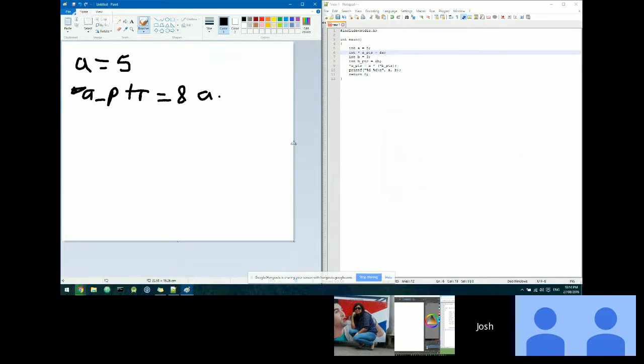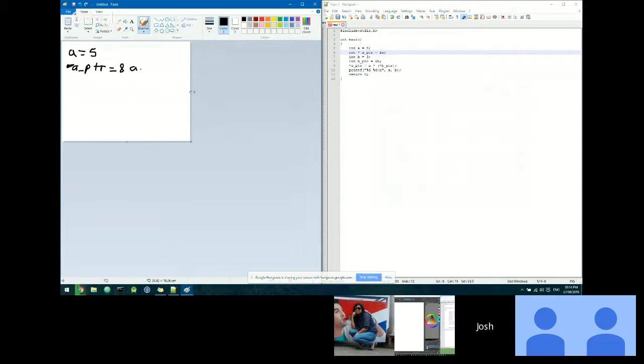Then we've got the same thing happening over here for b. So we've got b equals 3. And then we've also got b pointer, which is equal to the address of b.